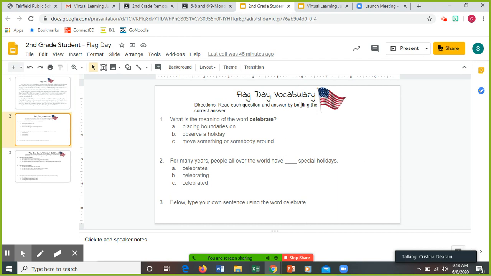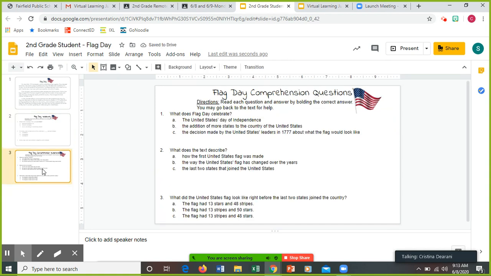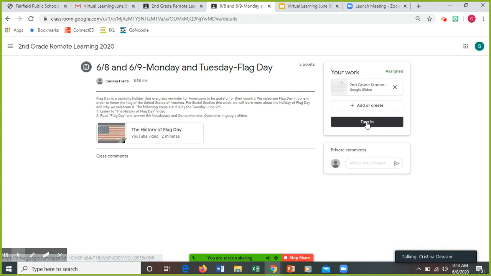Read each question and answer by bolding. So once again, bold the correct answer. Whatever you think the correct answer is, you're going to highlight, B for bold the answer, like that. And then same thing here. Read the question and answer by bolding the correct answer. And of course, flip back, go look back in the passage if you're not sure of the answer. And then X this out and press the turn in button.